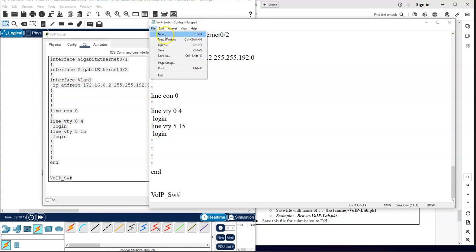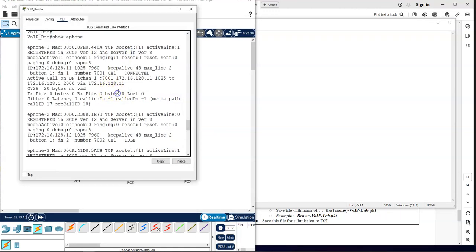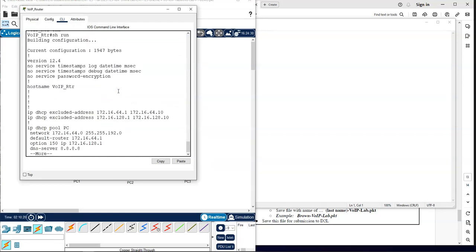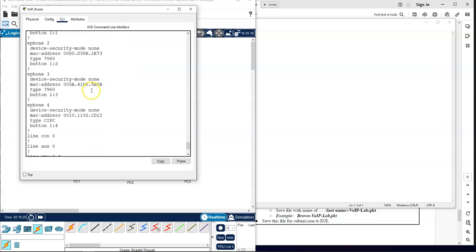We're going to do file new, and we're going to do the router next. I will close that out. I'll open up the router. Now make sure everything's still connected and still running. Okay, show run. I'm going to do space, space, space. It's going to take a couple because we have a lot more config in here now.